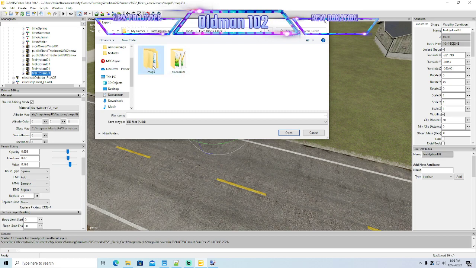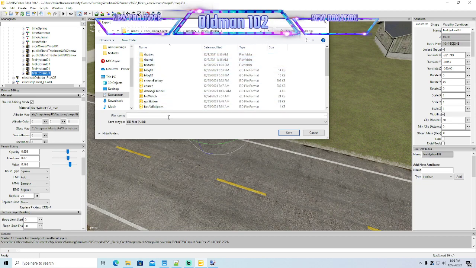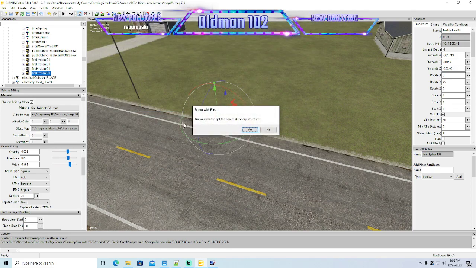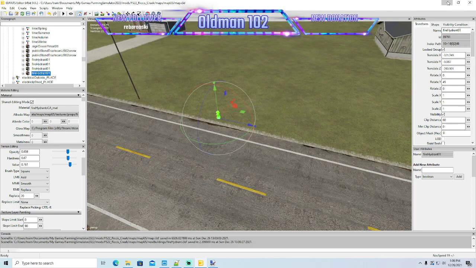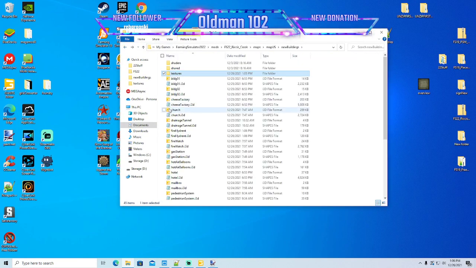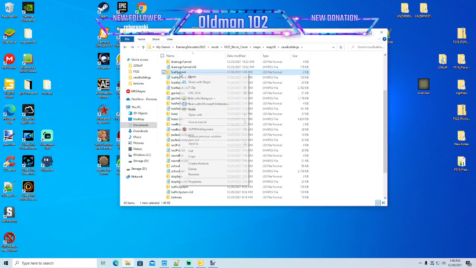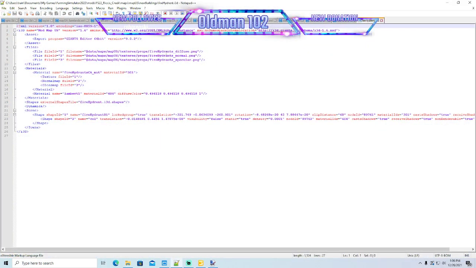Maps, Map US, New Buildings, Fire Hydrant. Just want to get it out of the map for a minute. Let's come down here to the fire hydrant, and we have to take the diffuse, make it number 2, and then tell it not to point to the base game textures. Just want to see what it looks like. Let's save that. Now, what does this look like?